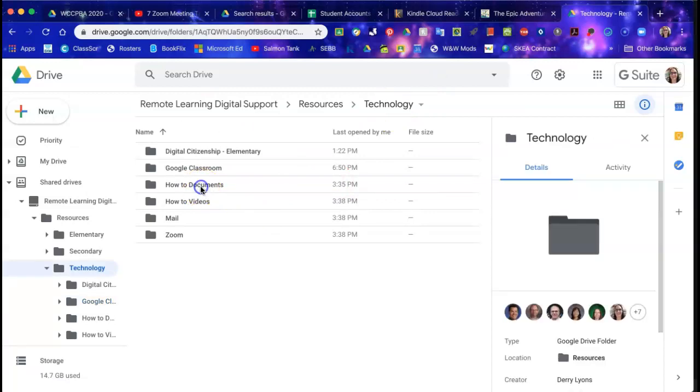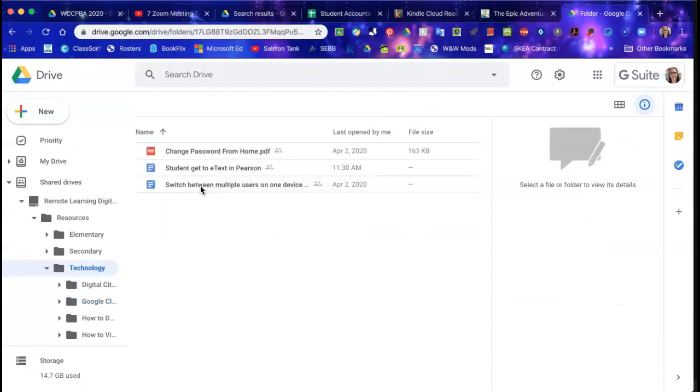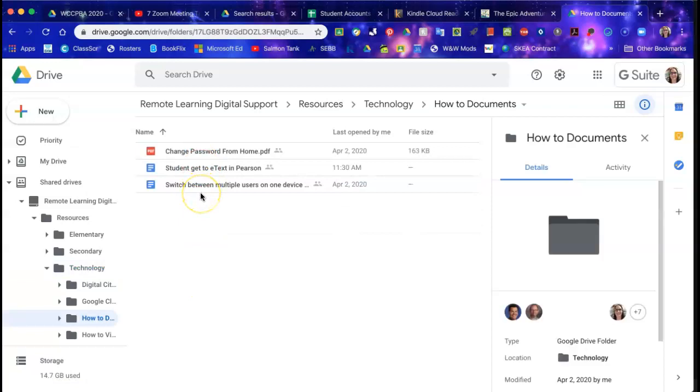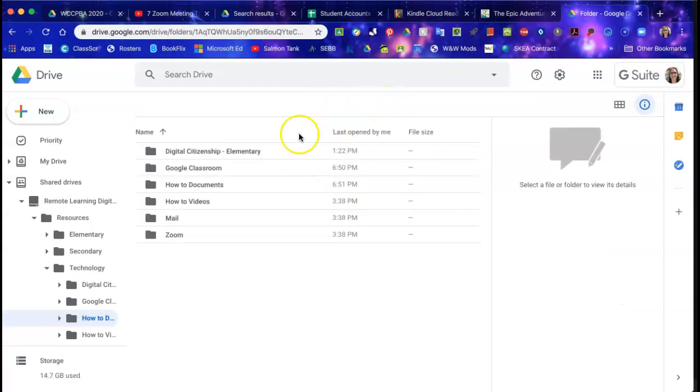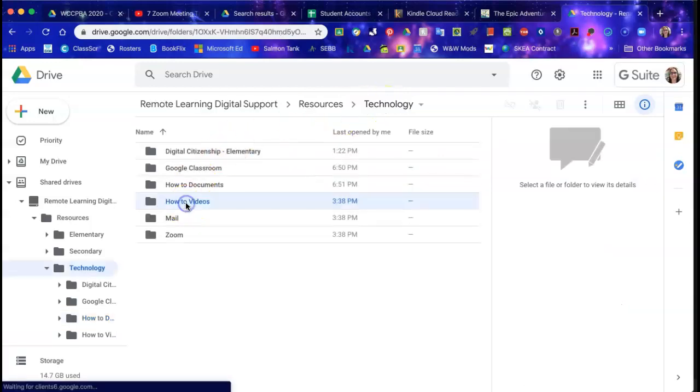How-to documents is where we have compiled some different text documents, step-by-step how-tos right in here. There's one for how to change your password from home, how to direct a student to get into an e-text in Pearson, and how to switch between multiple users on one device. This one comes up if a family is sharing a computer and they need to know how to switch between users in Google Chrome.